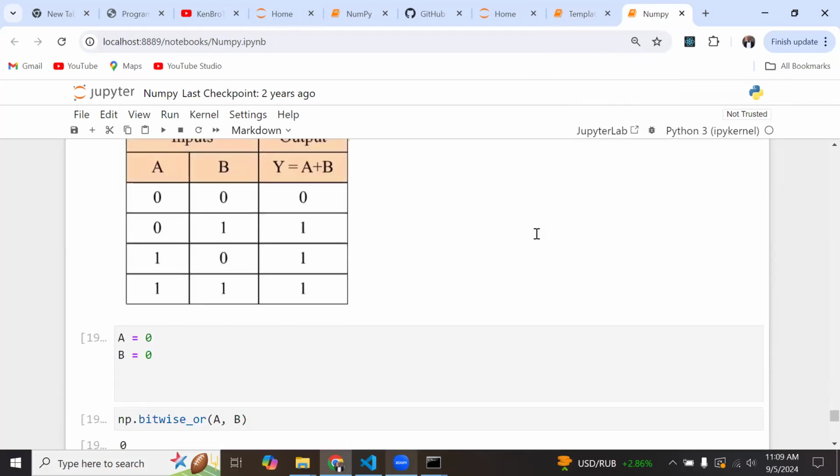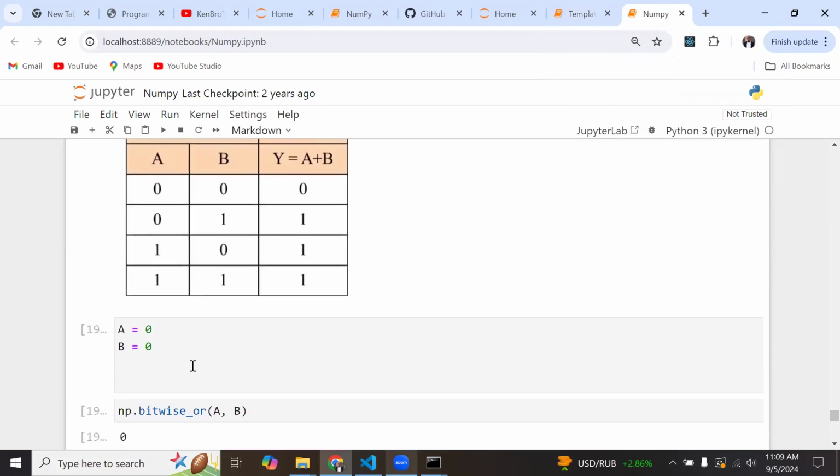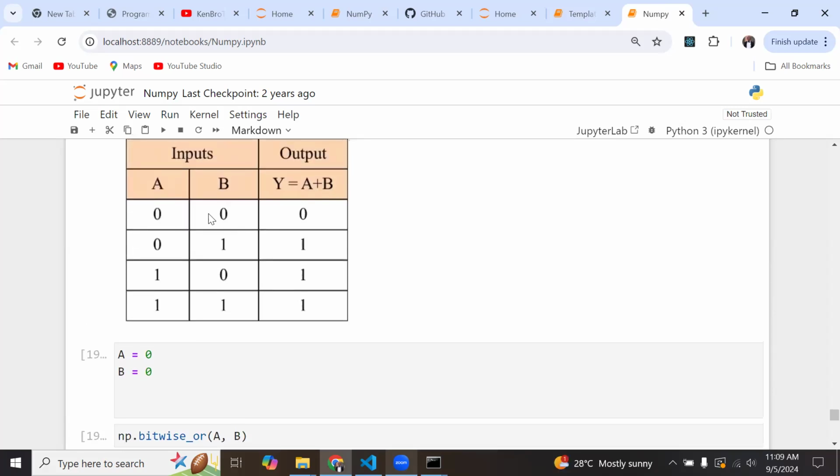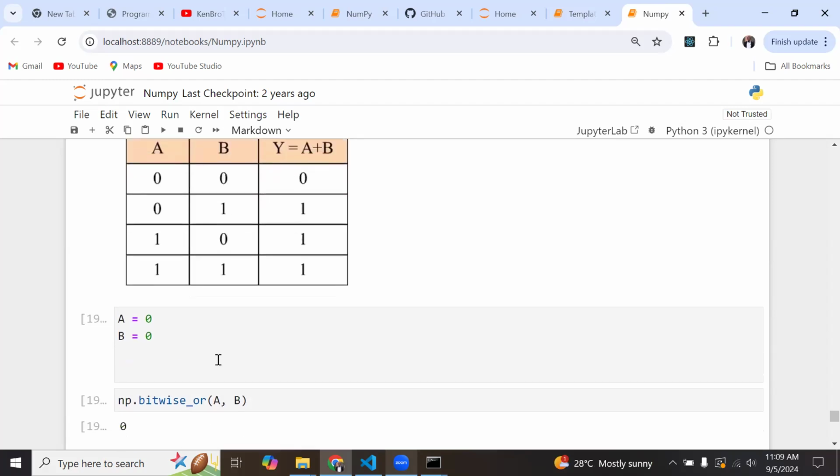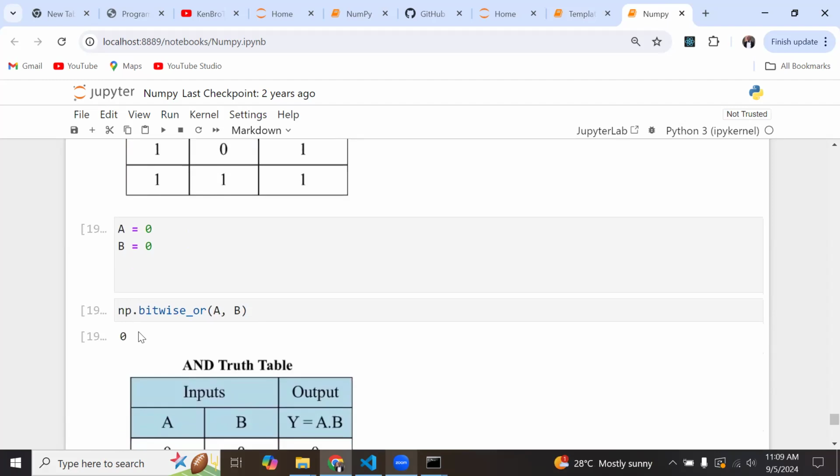This one also shows examples. For instance, we have A equal to 0 and B equal to 0. When I do an np.bitwise_or operation, A or B, it gives me a 0, because for the OR operation, just one of them needs to be 1 for the result to be 1. But in this case, both of them are 0, so it is going to be 0.